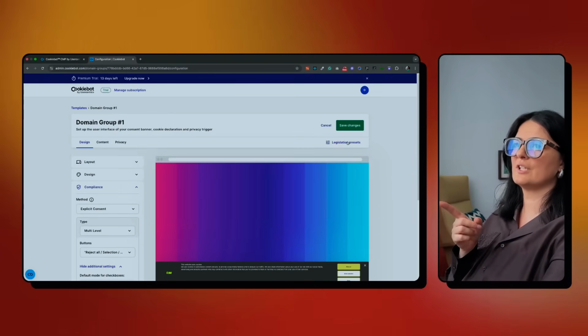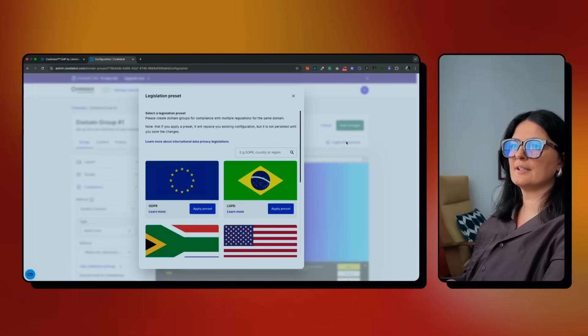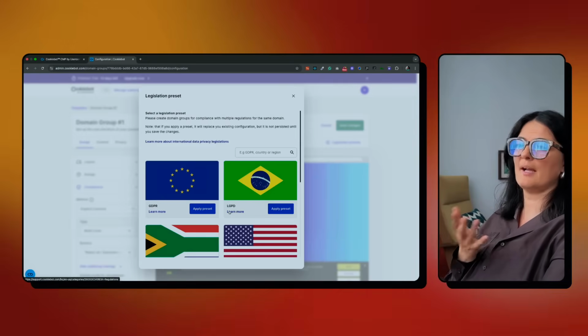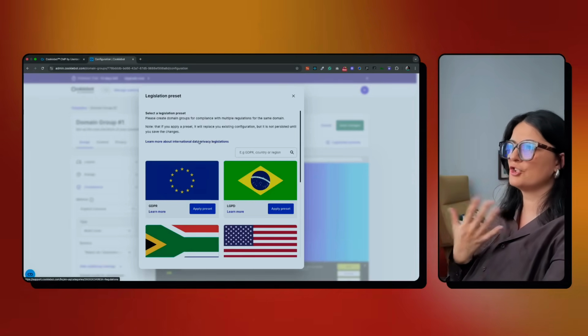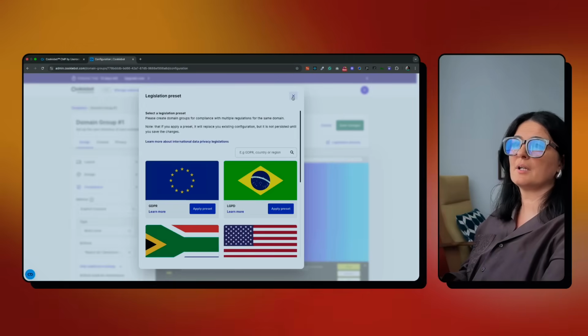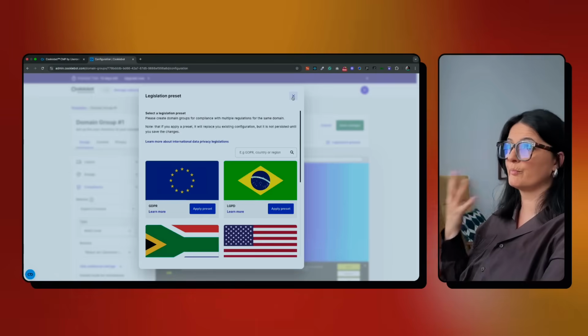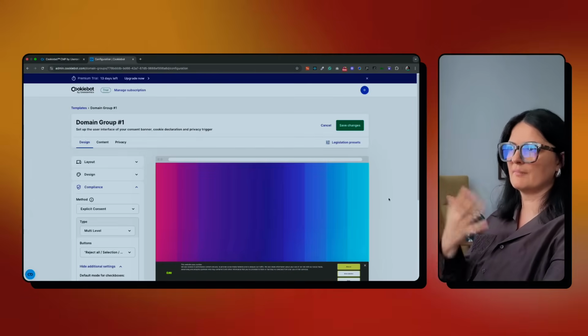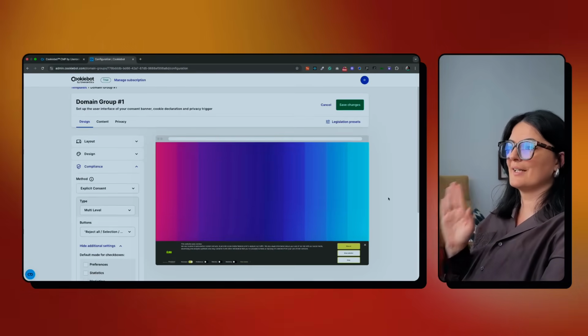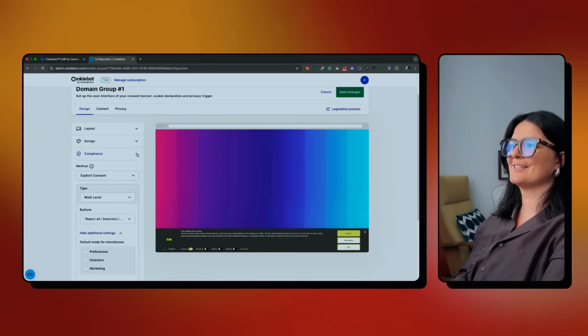If you go here to legislation presets and click on it, you will see that you have a few presets that you can choose from. I suggest that you read up on this, for each in general, for more information, and also maybe consult some legal advisor if you want something extra than what I'm showing you. I'm not a lawyer, so this is not legal advice. I'm just showing you how this tool works.